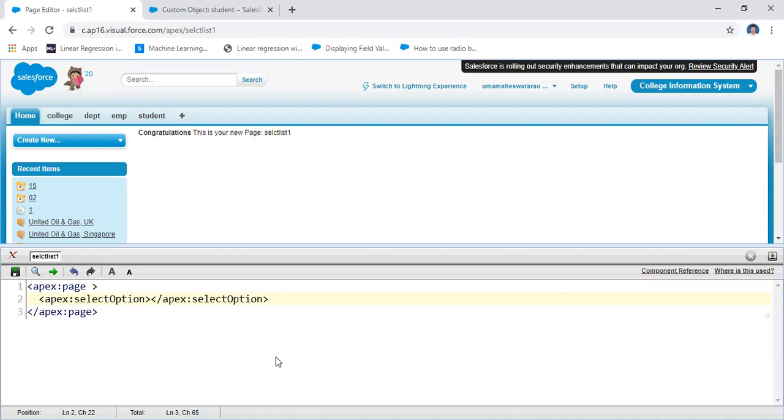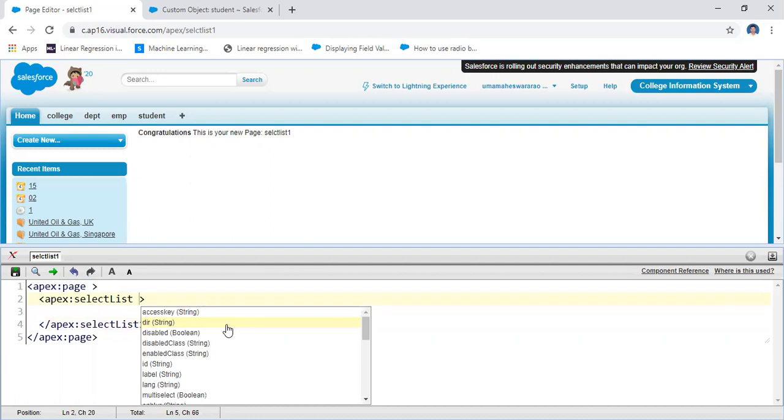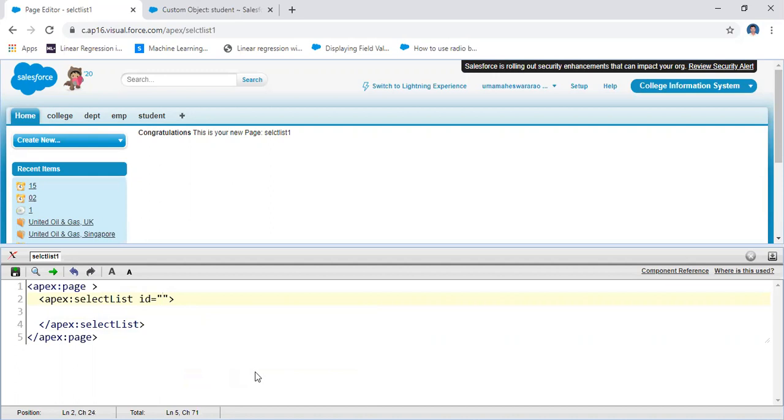It has different fields, for example the values and different attributes like label. For example, I'm taking the id, select list 1. Let us assume the select list 1 id, and this select list consists of options. I want to execute this select list. How can you execute this?